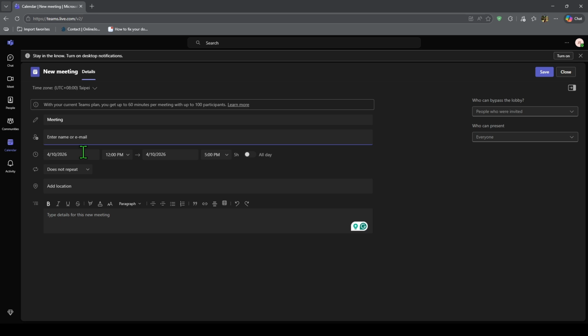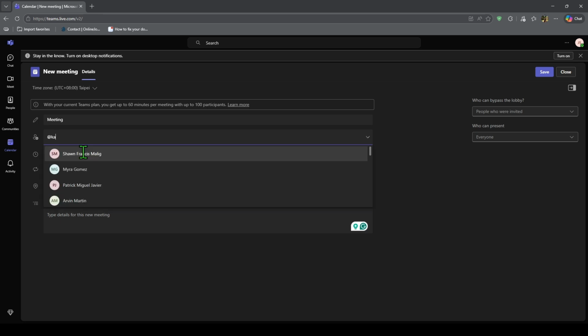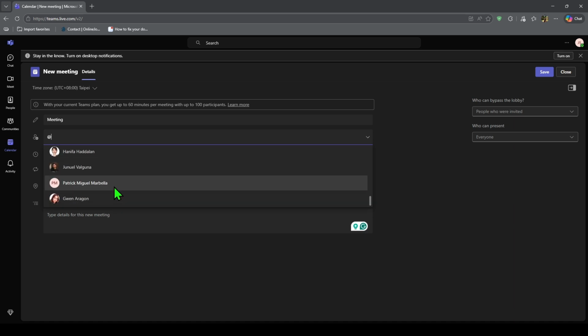Before sending the meeting, check the scheduling assistant if it is available in your version of Teams. This helps you find a time that works for everyone by showing their availability. Once everything looks good, click Send.